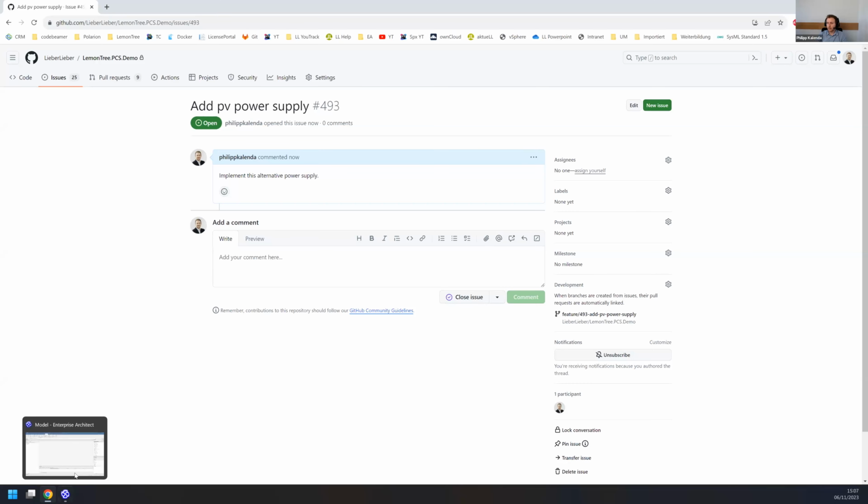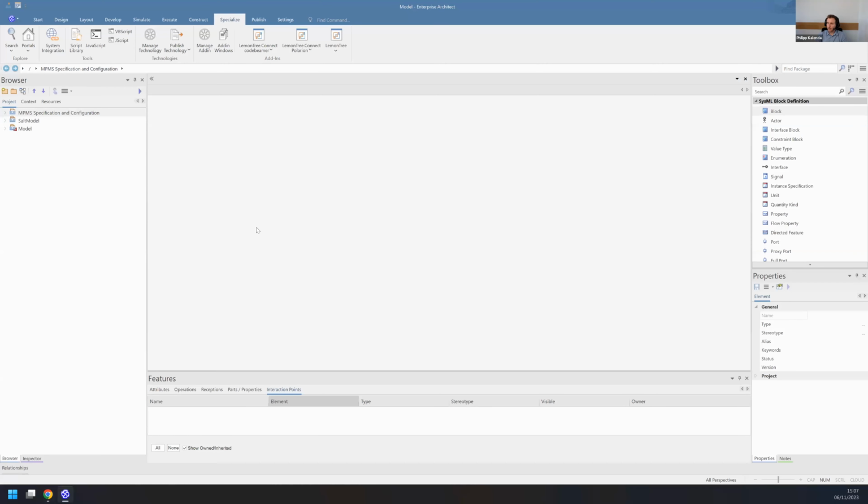in order to start working and modify my Enterprise Architect model. Here I have the model open, and now I will use the LemonTree add-in to get the newest branch and to check out these changes.